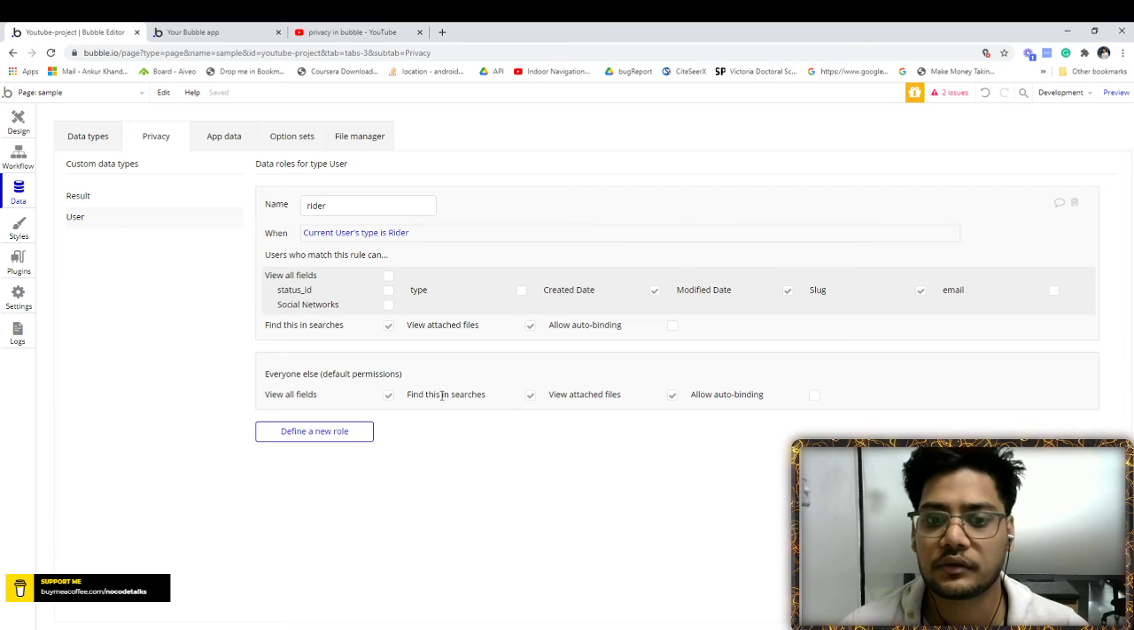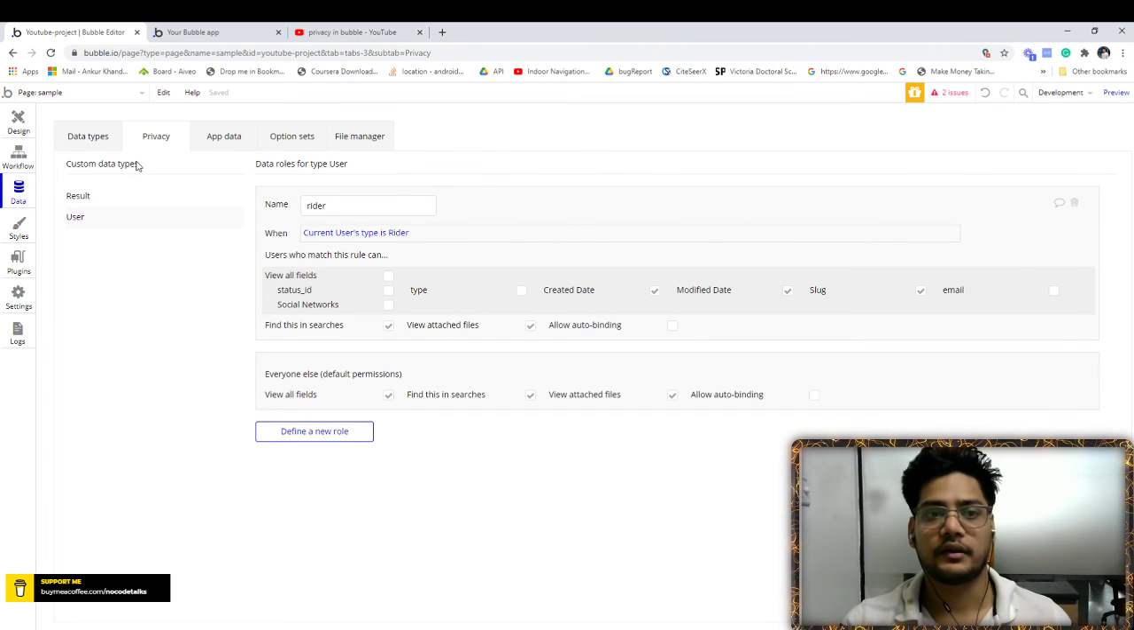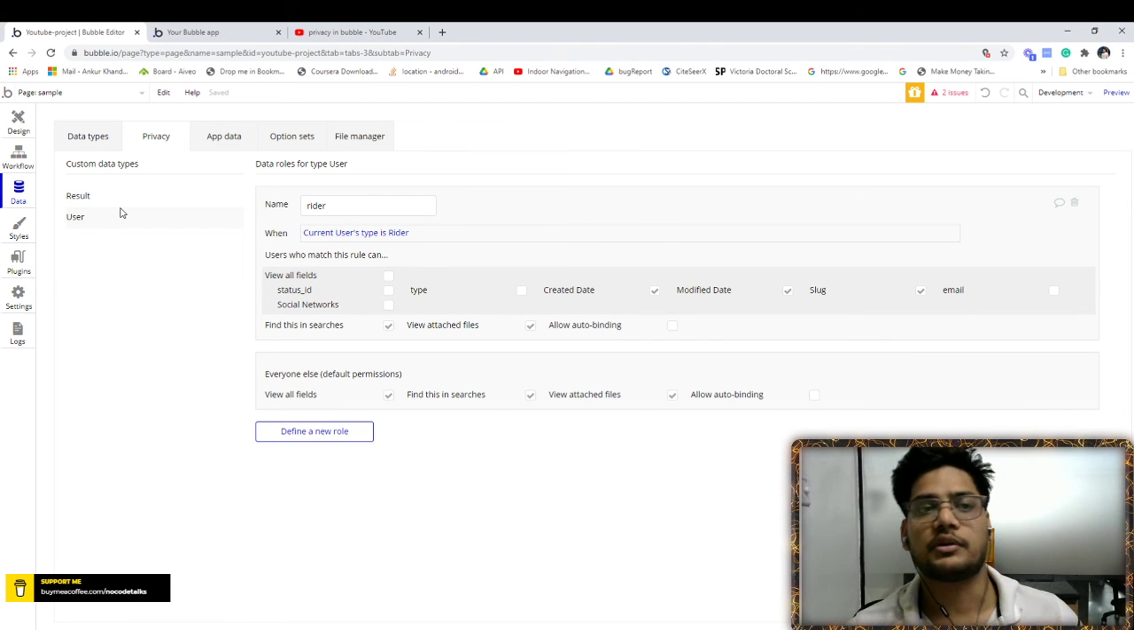You can set up other things, such as find this in search, view attached files, and auto binding functionality or not. Let's define it. So yeah, this saves automatically. You don't need to click the button. So that is all about privacy.